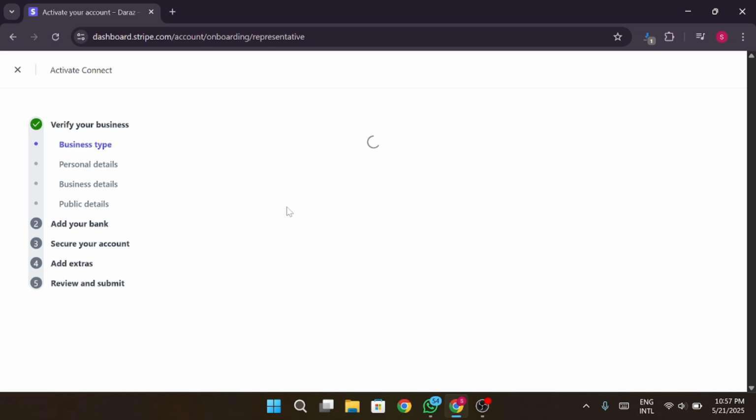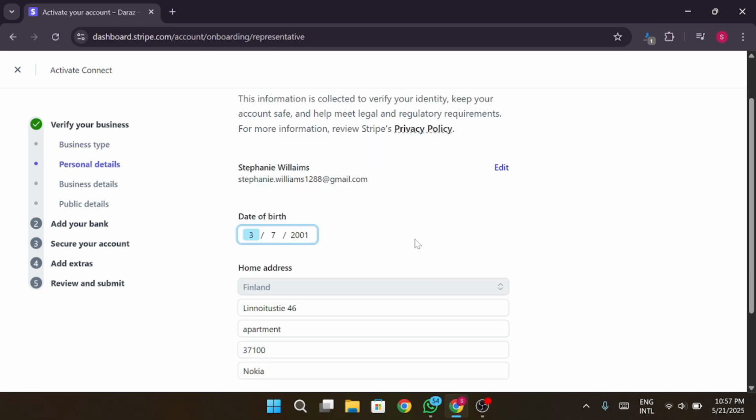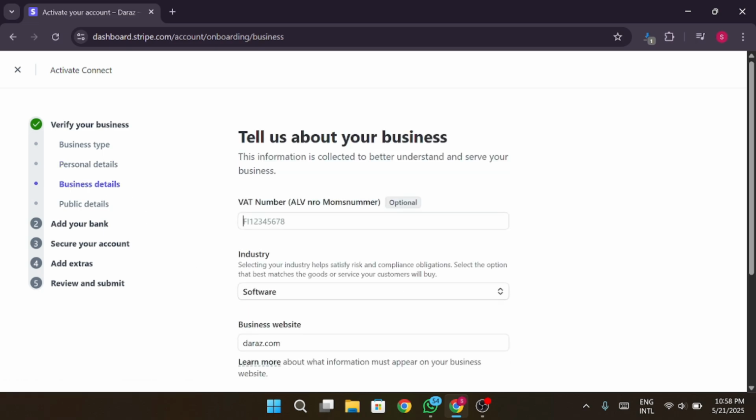Next, you'll need to provide some basic personal details. That includes your legal name, email address, date of birth, and your home address. I'll fill those in now. Once everything is filled in, hit Continue. Now we move on to sharing a bit more about your business. You'll see an optional field for your VAT number. If you have one, you can enter it here. If not, you can leave it blank. It's completely optional.